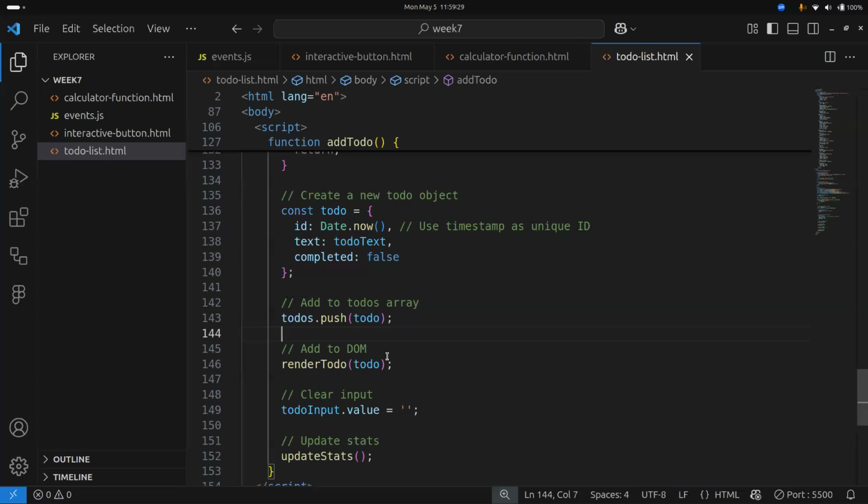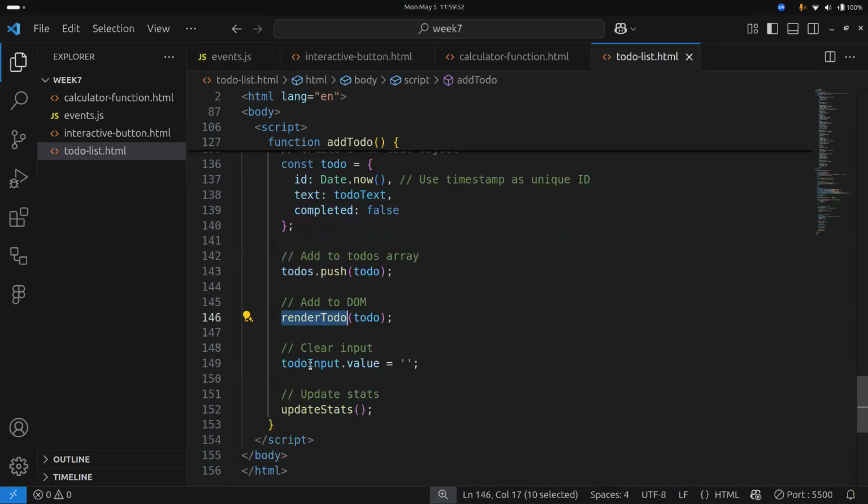How about the DOM? So add to DOM, render the to-do to the DOM. You're going to take this one and render it to the DOM. I'm going to write a function for the DOM. It's going to take everything that you have talked about here and put it in your DOM, document object model, in a way that is going to be managed really well, dynamically.